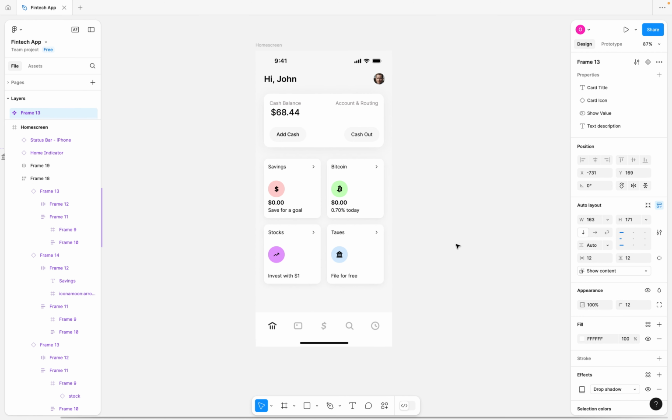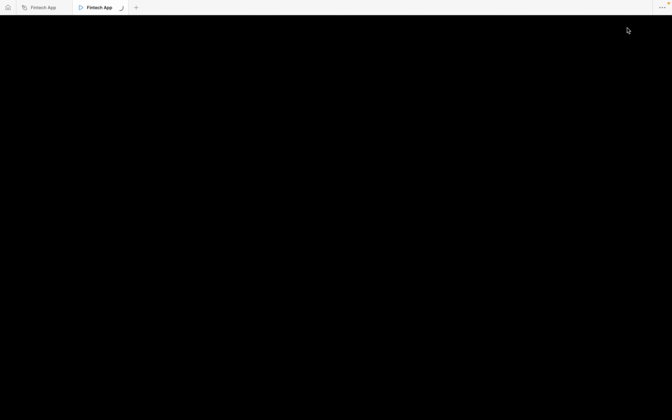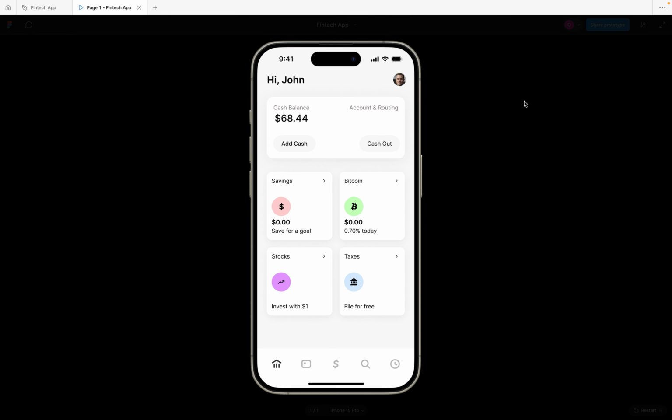So guys, this is what our home screen is going to look like. So let's open it up in the preview menu. And yeah, this is quite nice.